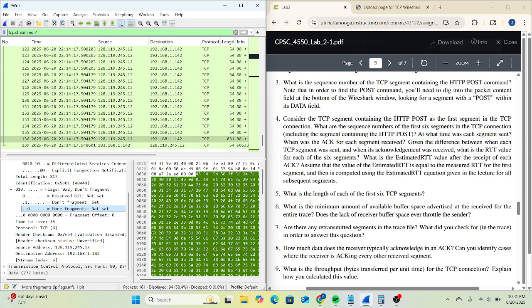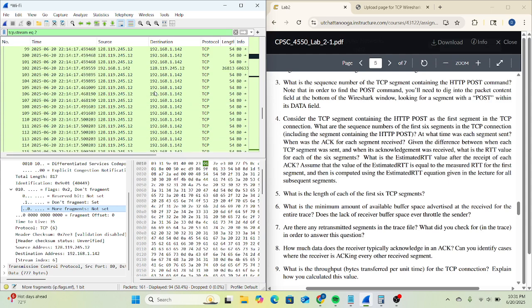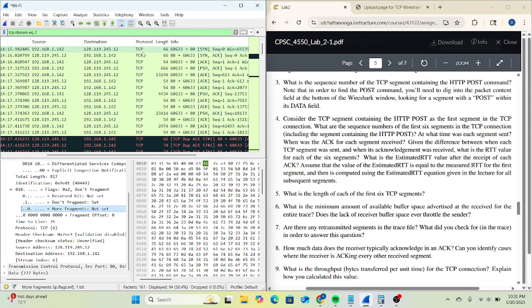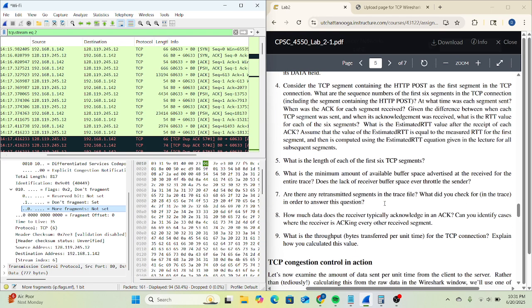Okay, and we're going to go to number 5. What is the length of each of the first 6 TCP segments? Each of the 6 up here. So, SYN-ACK, Push ACK, okay. So the length is shown right here, and it's 66 for the first sequence, 1314 for the next one, 54, 54, 34, and then 54 again. So that's the length for the first 6 TCP segments.